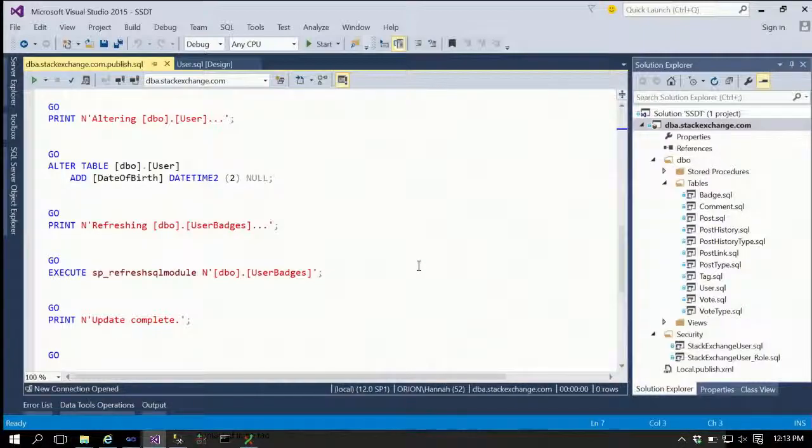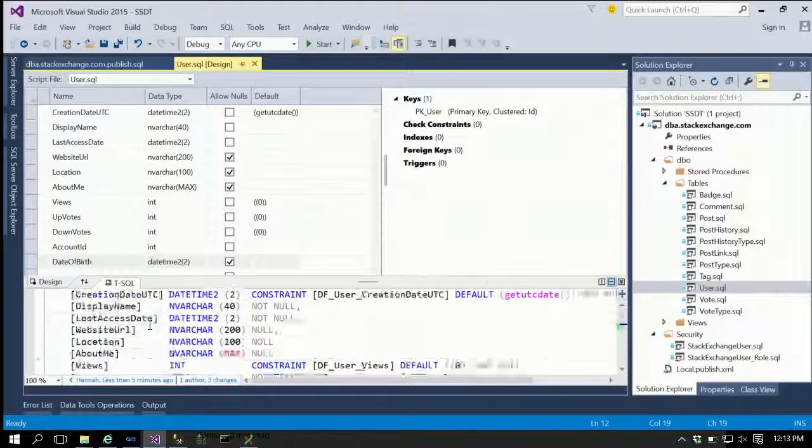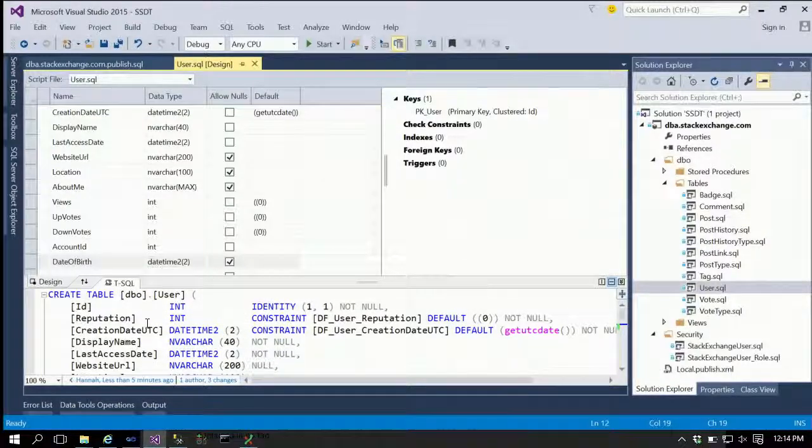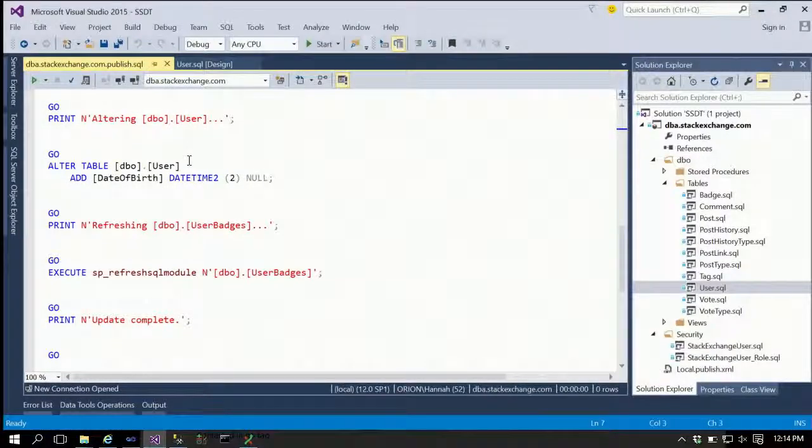So the way that it works, you might have noticed that there's a little bit of a disparity here. If you look at this user.sql file, it says create table. And if you look at the script, it says alter table. And those of you who work with databases day in and out, whoa, you can't issue a create table. Whoa, where's your if exists? That thing might exist on the server. Slow down. Don't be ridiculous here.